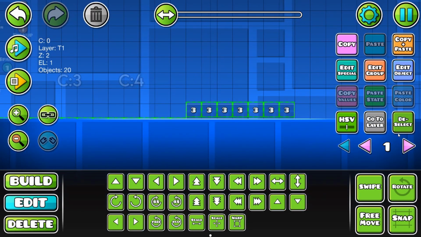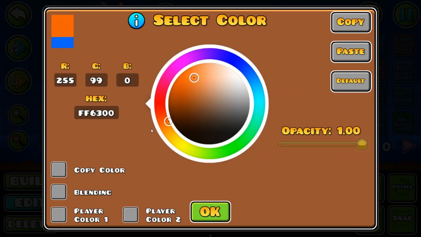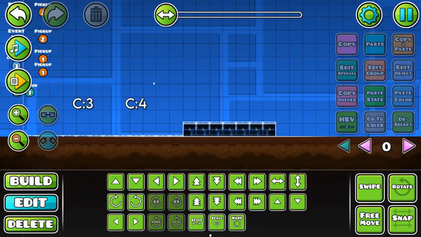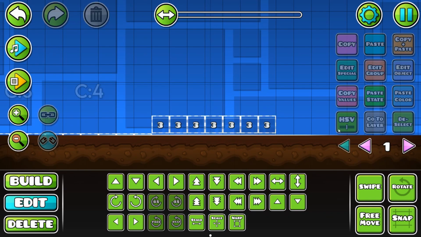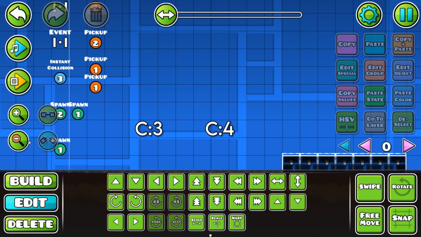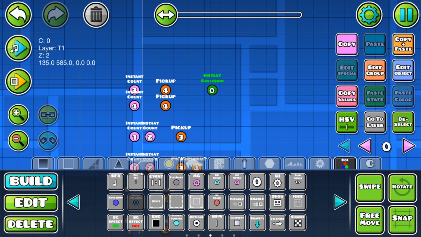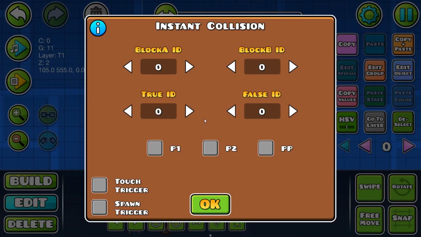And let's put these back on there, and let's make this more dirt looking. Let's give it a brown color. That looks brown enough to me. So we've got dirt, and we also have this here, which is collision ID 3, and then this is collision ID 2. So with that, we are going to detect with an instant collision trigger on group 11. We're going to detect if P1 is colliding with collision block ID 2.